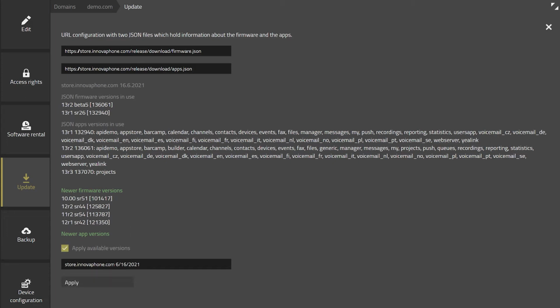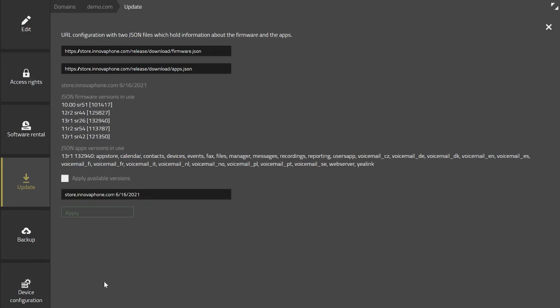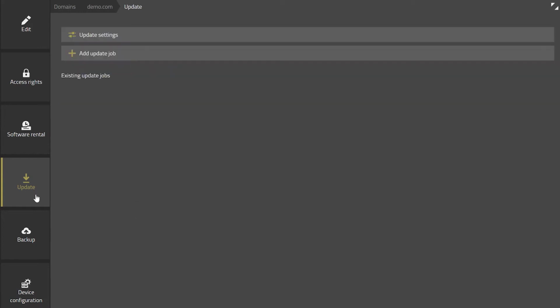By checking the box Apply Available Versions and clicking on Apply, the latest versions of the devices and apps will be enabled for the upcoming update job. Now, you will need to create an update job. Please click on Add Update Job.